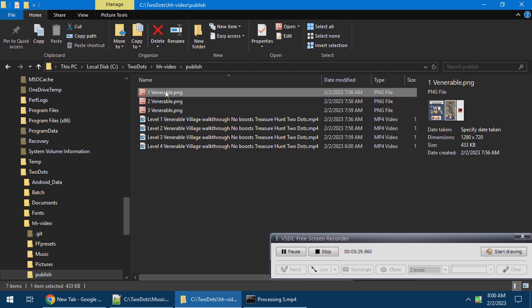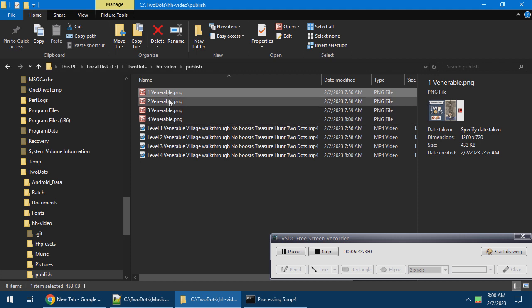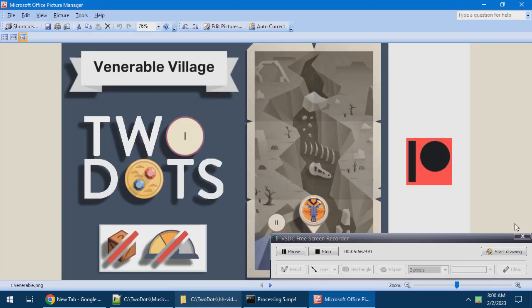So "1 Venerable" tells me the level number, and it doesn't tell me the full name of the treasure hunt, but it gives me enough information that I can differentiate level 1 of this treasure hunt, Venerable, from level 1 of a different treasure hunt.